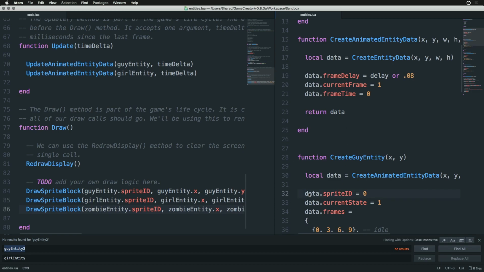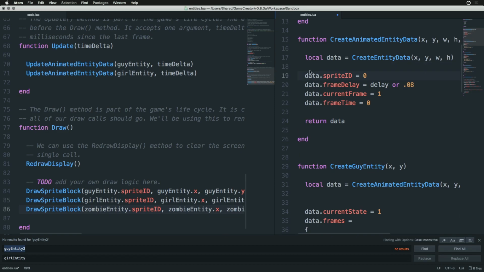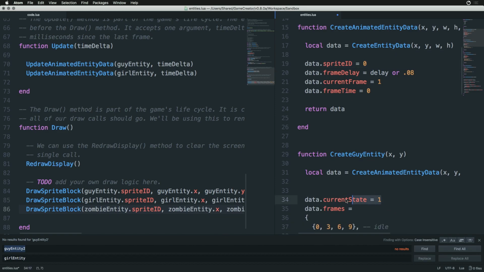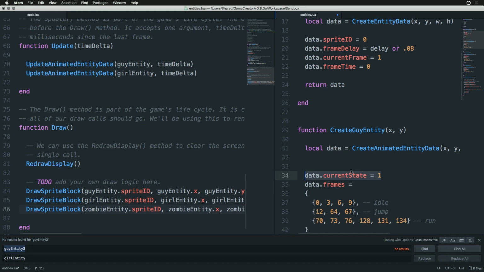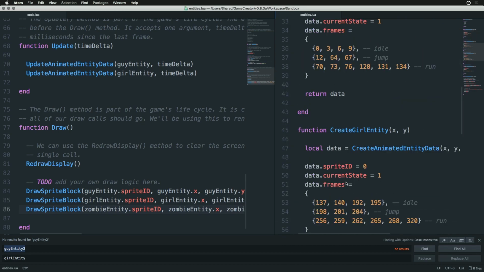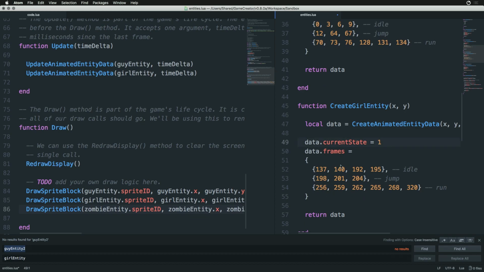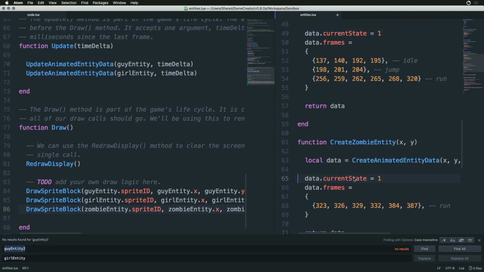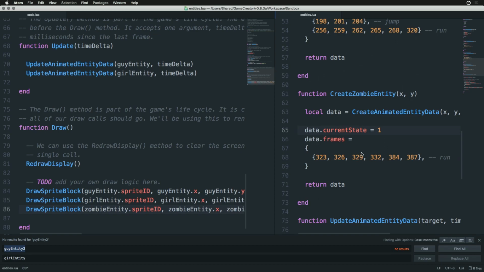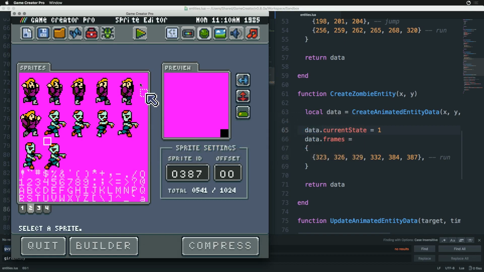In fact, honestly, I could probably, let's put this in here, sprite data. Current state could be sort of the same. There are things that we could definitely reuse. I'm not terribly worried about it though. This kind of manual configuration is par for the course in Lua. You're just not going to get around it.